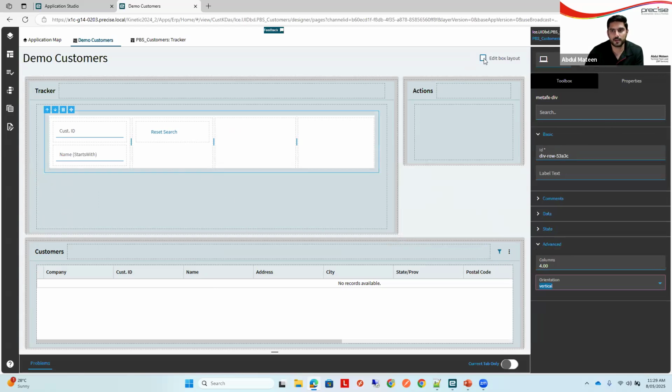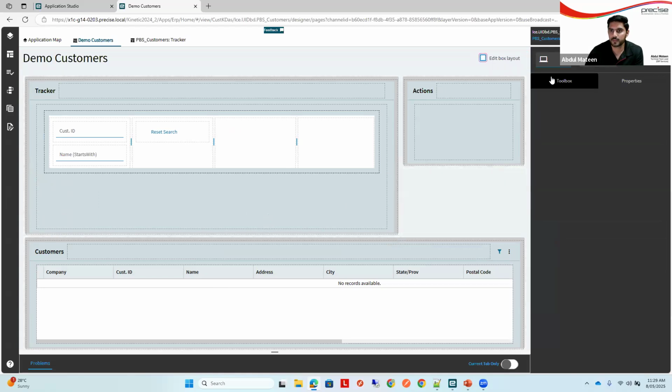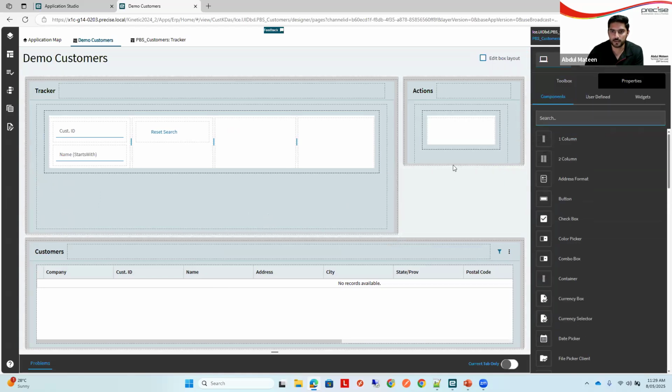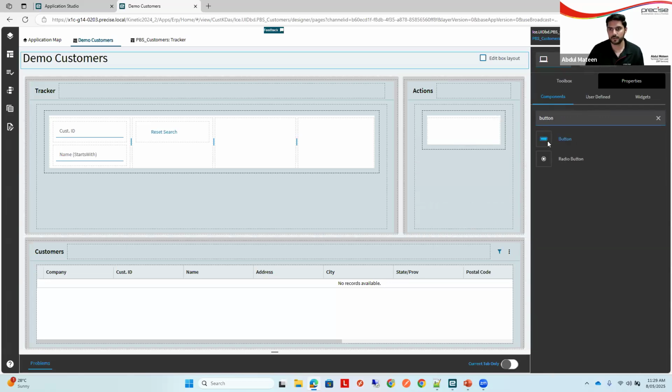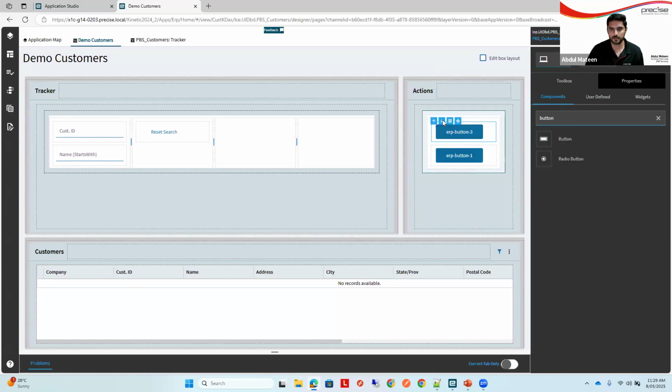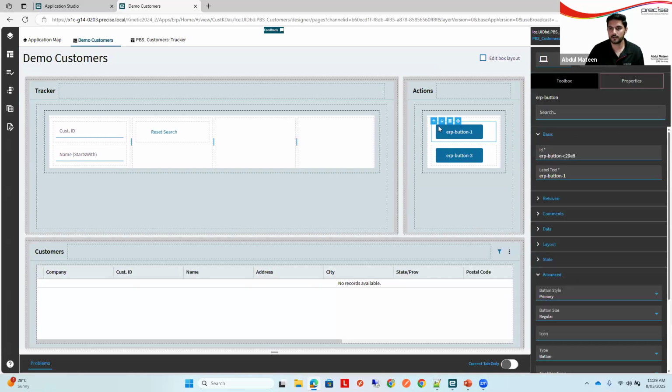Okay, the next thing I would like to do is I'll put one column in my actions as well, so we can at least start putting our action buttons there. So what I'll do is I'll bring two buttons in. Okay, this one, and I'll change the properties. For this one, I'll put btn action one. Copy this. And for this one, we'll do action 2, and that will be action 2.